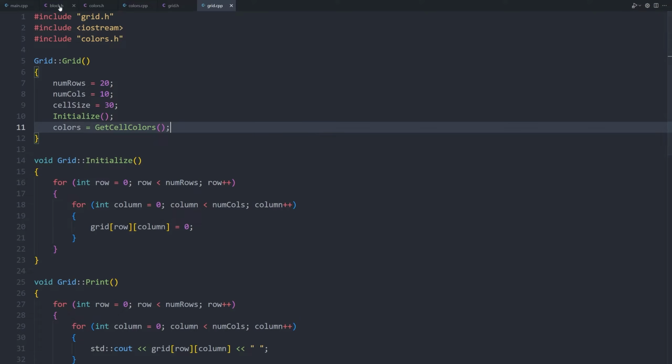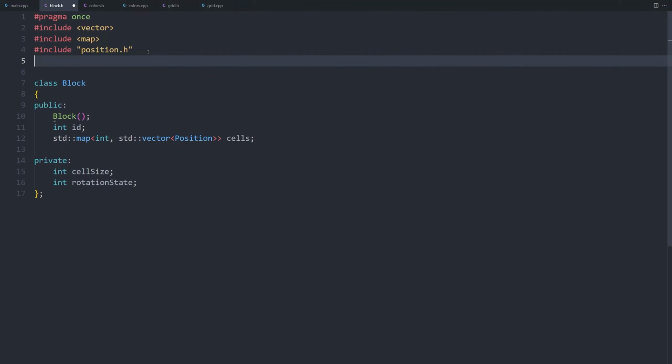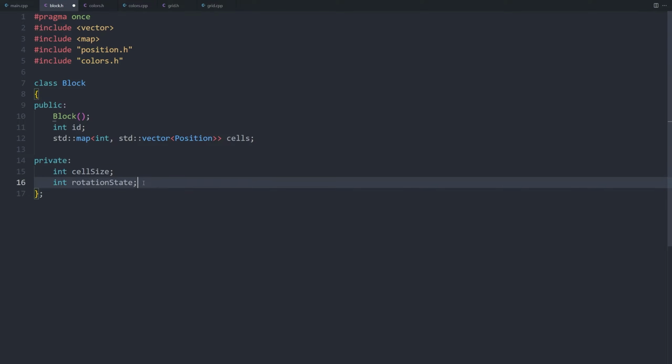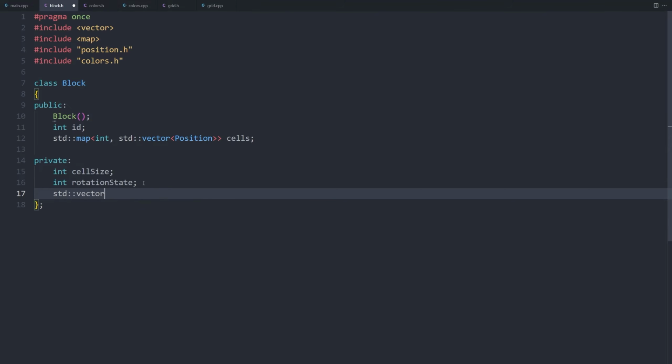Now let's go back to the block class. First, we are going to include the colors header file. Include colors.h. As we said before, we need a colors attribute. Let's create it. std::vector<Color> colors. Now we are ready to implement the constructor of this class.